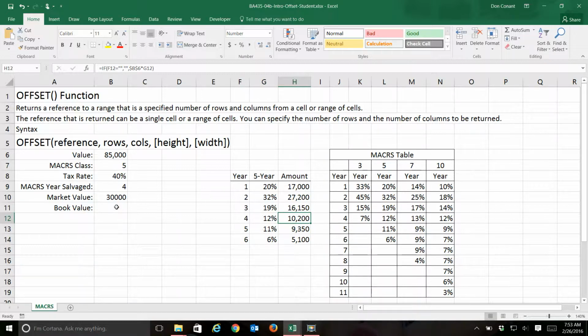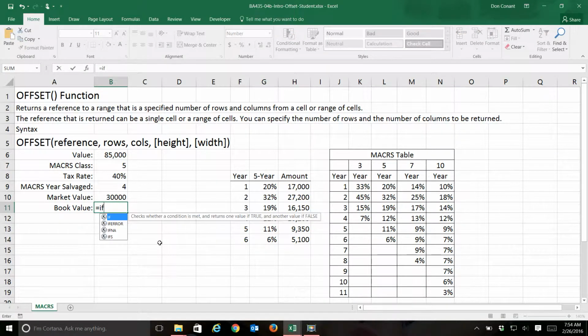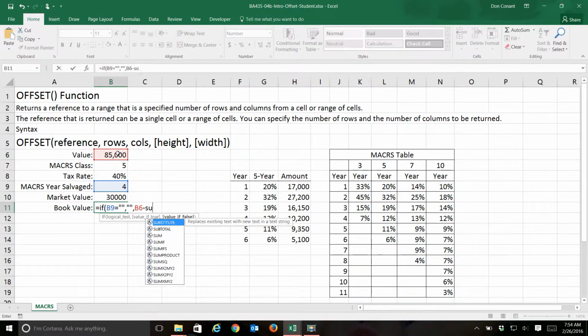We're going to use offset to create a scalable range within the sum function. So let's just walk through that. We're going to use the if function. First of all, we want to make sure that a maker's year salvage has been selected. Otherwise, we'll get an error message. So if that's blank, we're just going to put in a blank. Next, we're going to go ahead and take our original value of the asset, and we'll subtract from that. We use the sum function. What we want to do is create a scalable range in the sum function.